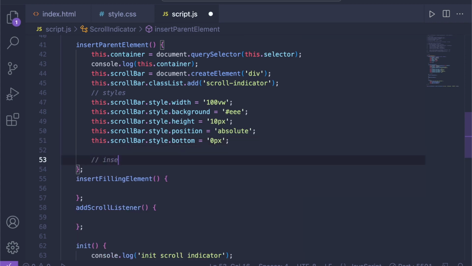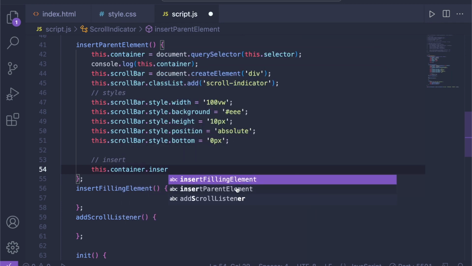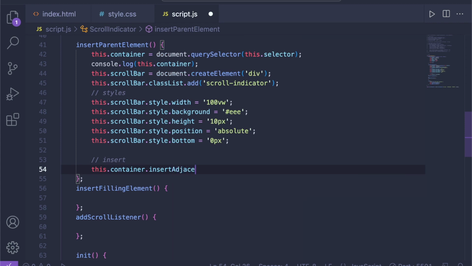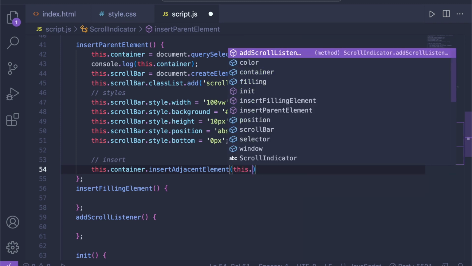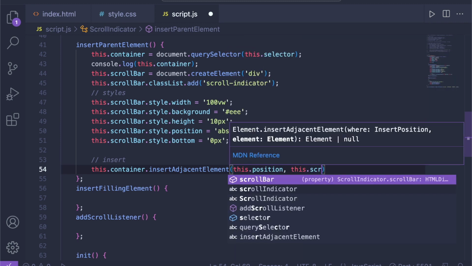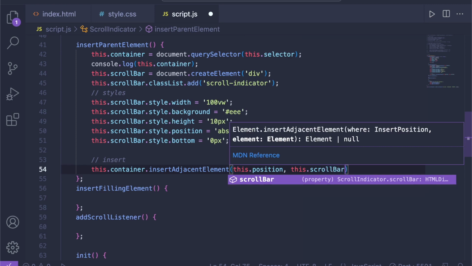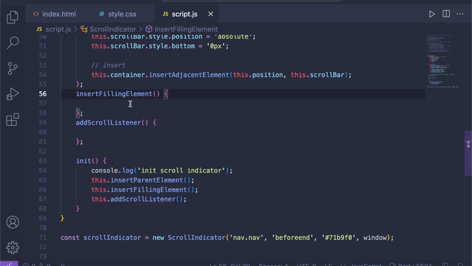And last but not least, we want to insert it. So right here we say this.container, which is our nav bar, and we want to insert the adjacent element. And then we use the position that we specified on top, so this.position, and we want to add our scroll bar, so this.scrollbar. And now back in our project, you can see that we've successfully added the gray scroll bar to our nav bar container. How cool is that?